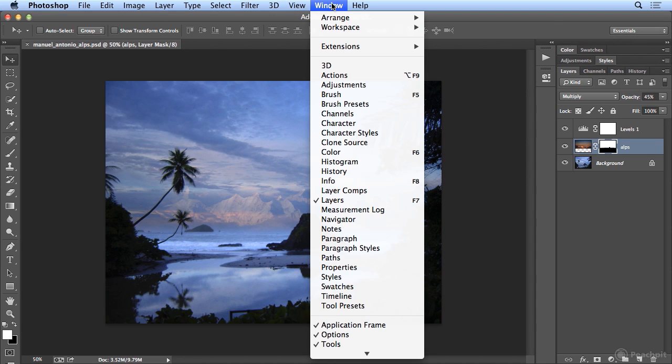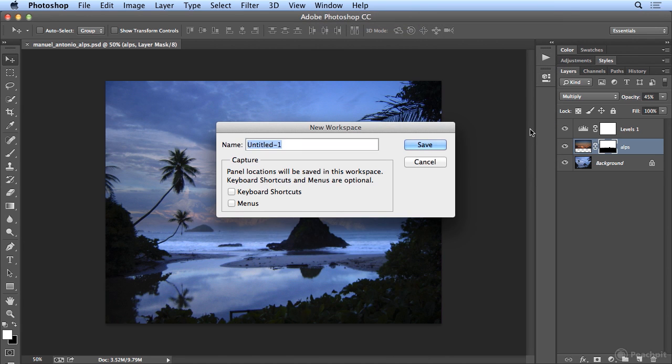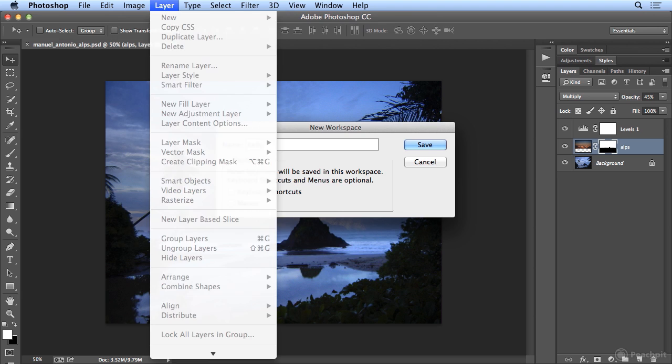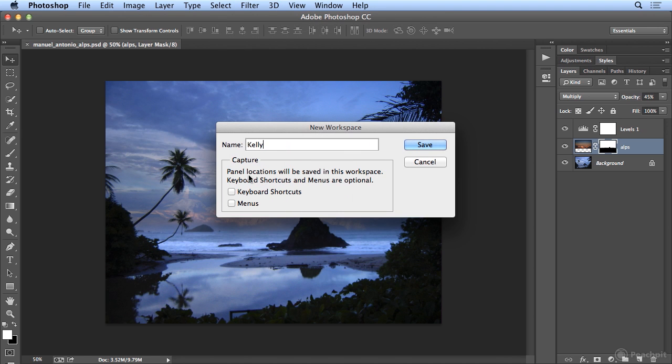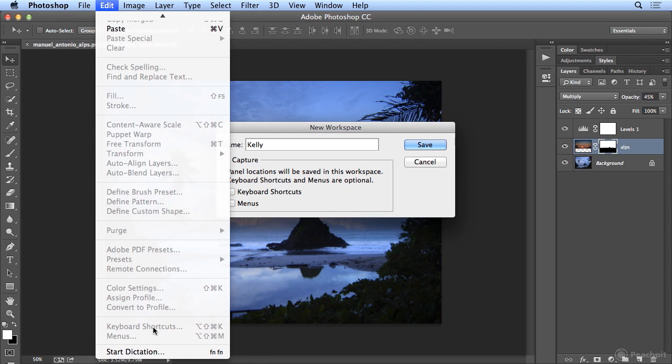So now it's time to go to Window, Workspace, and create a new workspace. And I'll call this Kelly. Insert your name here. Now, if I've customized menus by giving them different colors or hidden or shown things, I could include menus in that. Or if I've assigned my own keyboard shortcuts through Edit Keyboard Shortcuts.